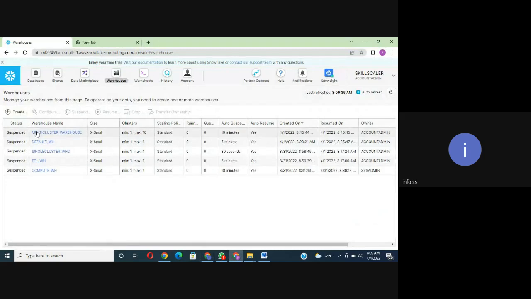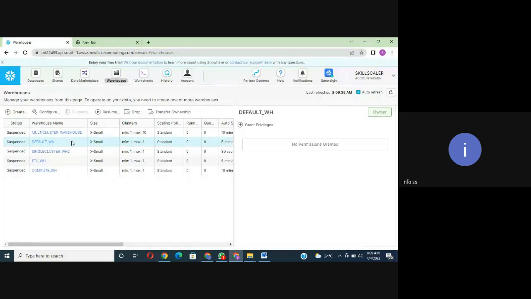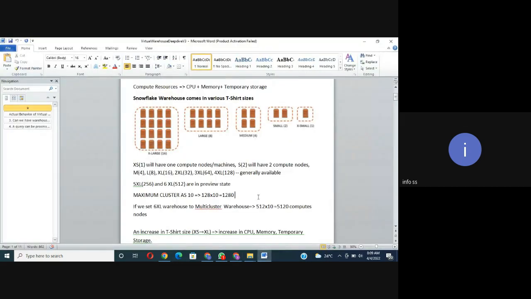Yeah. So even after creating a virtual warehouse, right, you can alter it anytime, you can resume it, you can suspend it. And we have options, right? If you see, let me complete these things.